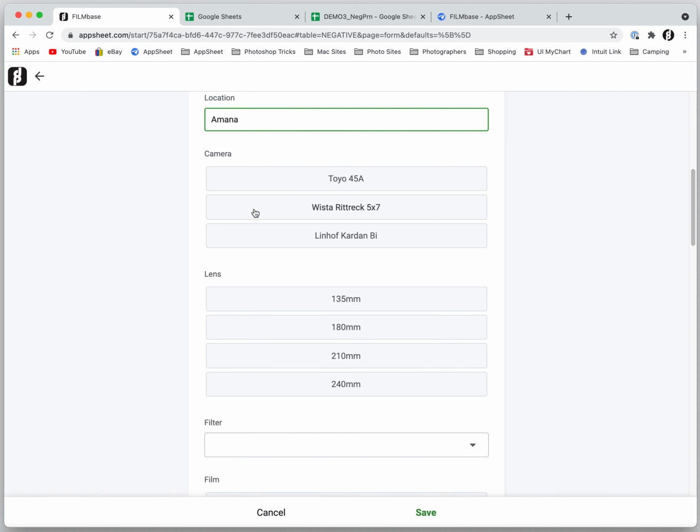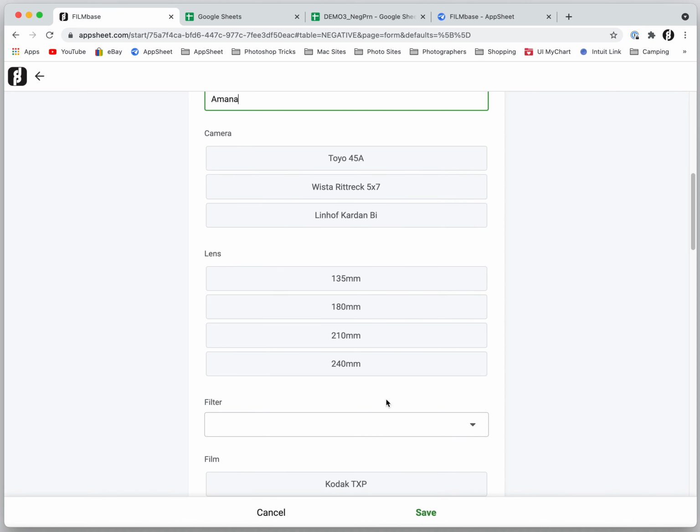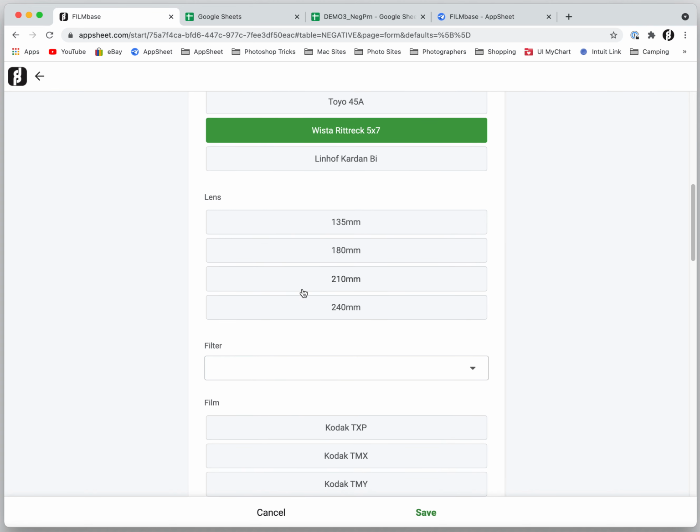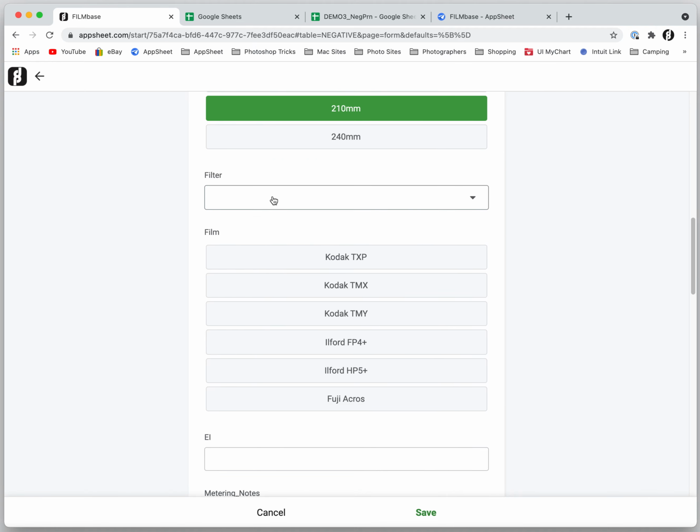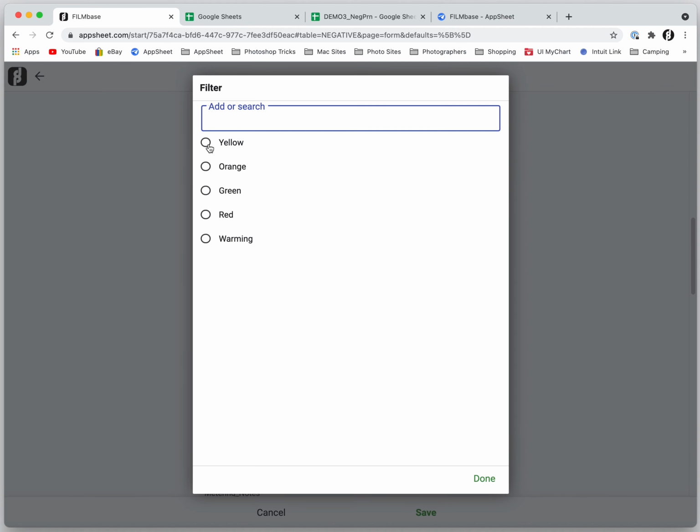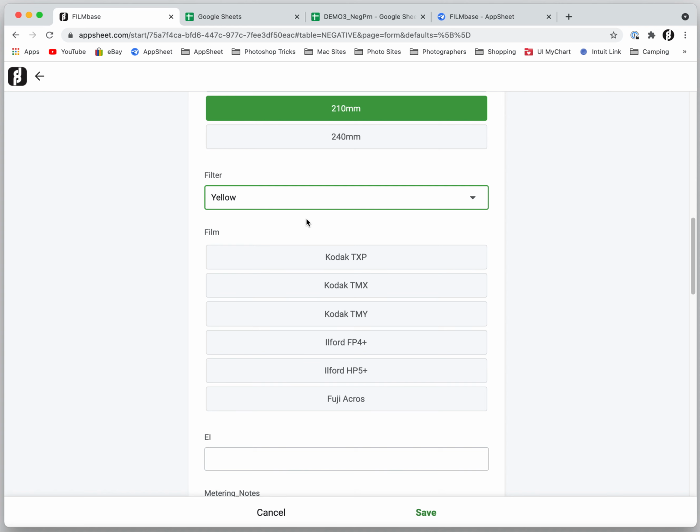So again, the stacked mode for data entry for camera, you see that here, how that's rendered, as opposed to a drop-down menu, which we'll get to just in a moment. So I get to select the camera that I used, I select the lens that I used to make the exposure, and here's an example of a drop-down data entry. If you have a lot of variables that you don't want to clutter up the screen, I would suggest using the drop-down.